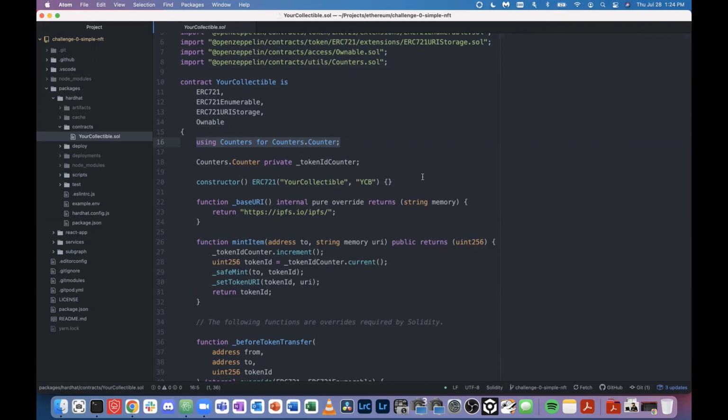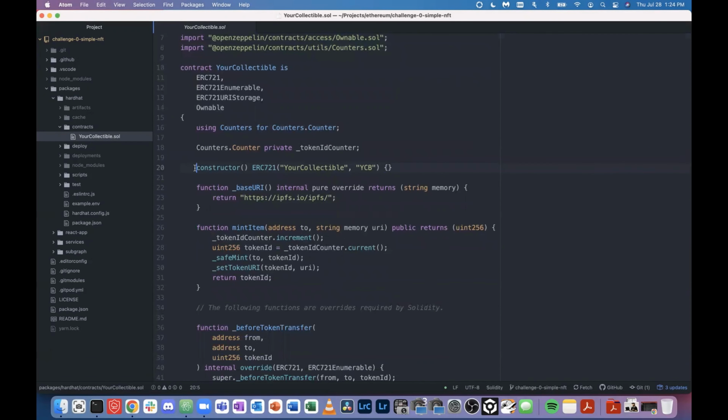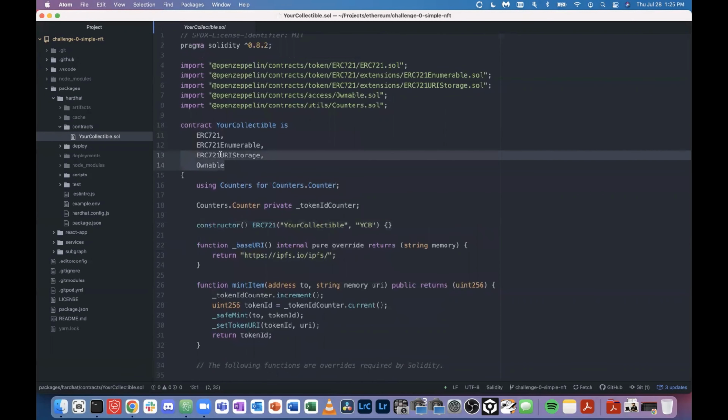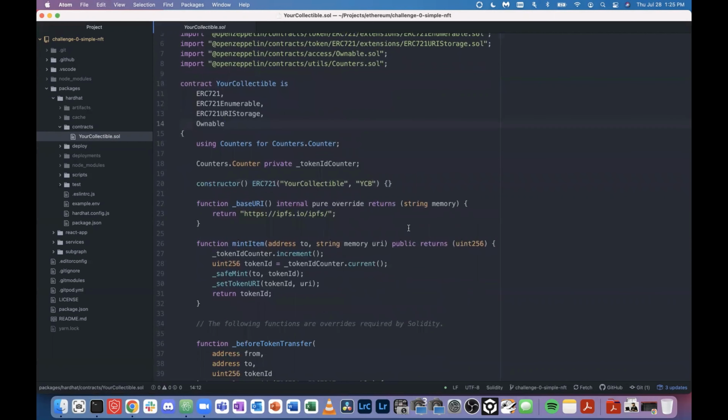NFTs you're minting. And we have the constructor, which is what is run the very first time that you deploy your smart contract. In this case, it's called YourCollectible, and it has a symbol of YCB. This can be customized for whatever you want. And then we have some overrides that we're doing on the existing functions. Within Solidity, you can inherit a particular contract like we're doing there, but you can also override those. And we can do that by overriding special settings for different functions.